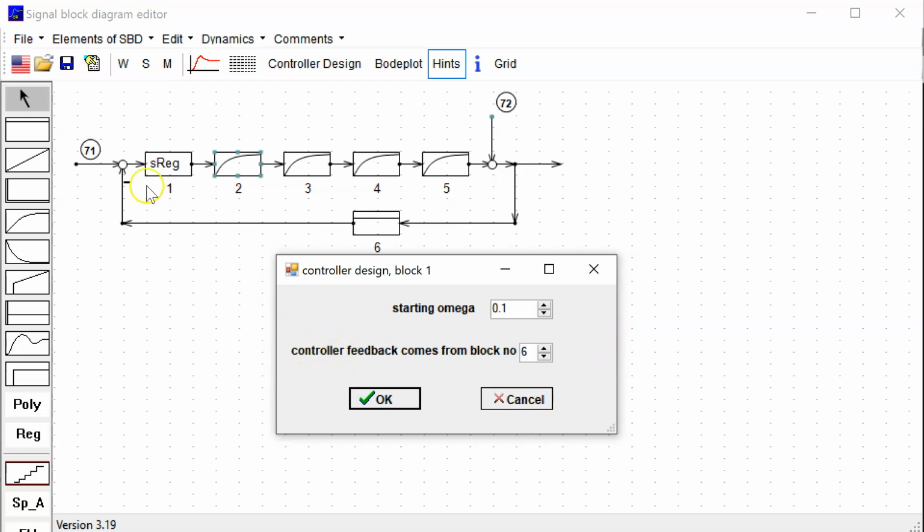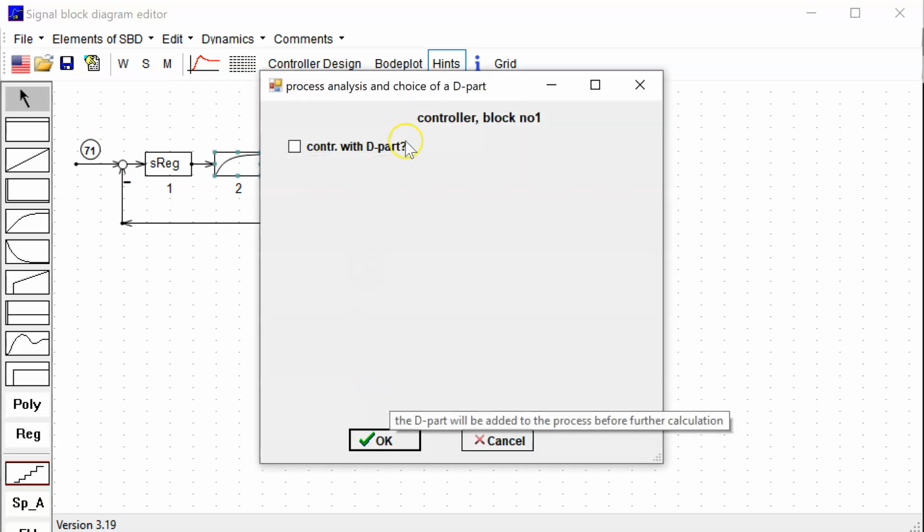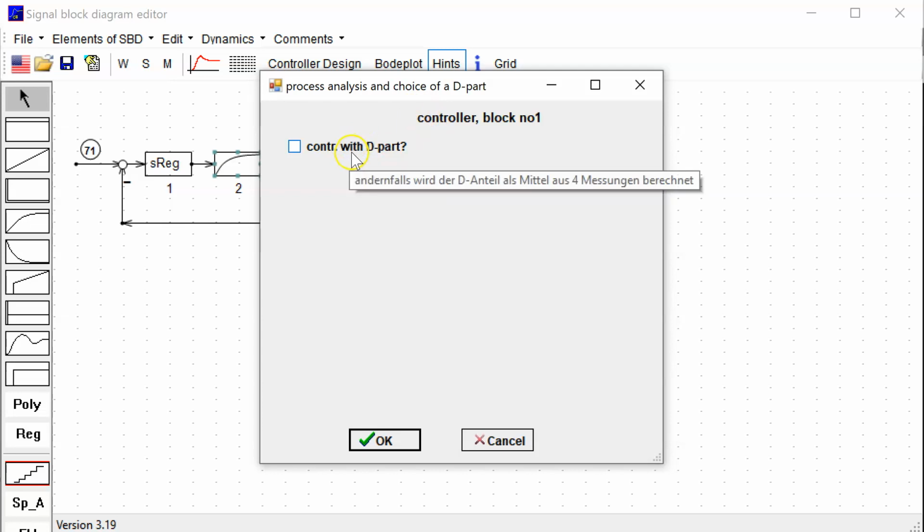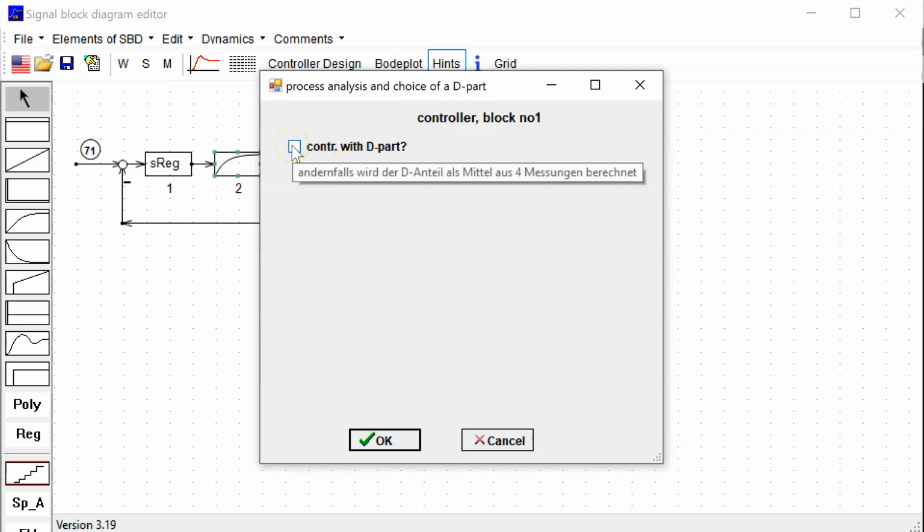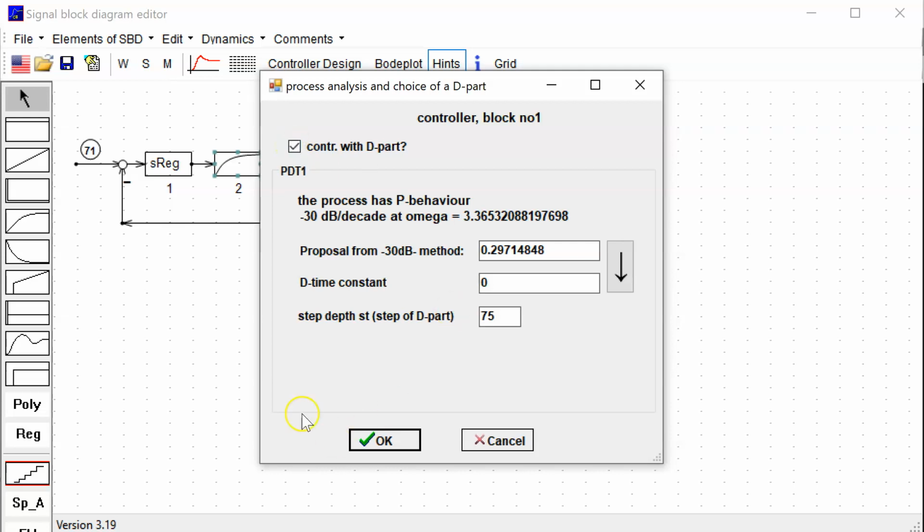And the program analyzes the structure of the loop and finds out that the block number 6 output is the feedback line for controller number 1. I design block number 1. The program also can design more than one controller. We say OK. And now you have to decide if you want to have a differentiating part or a pure PI controller. Of course, I want to have a PIDT1 controller.